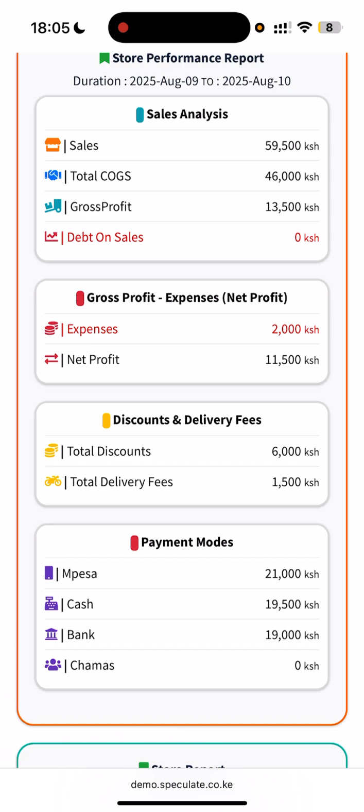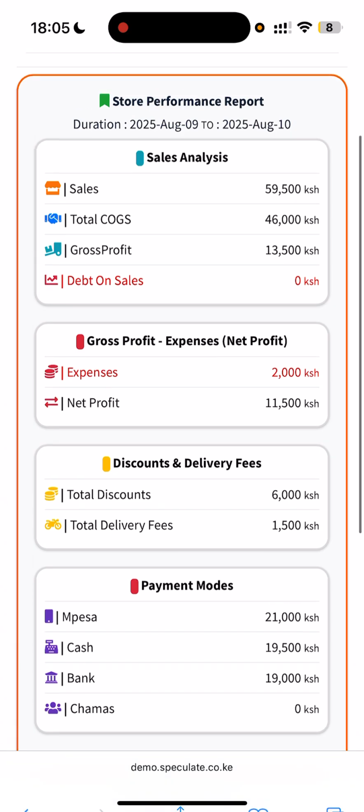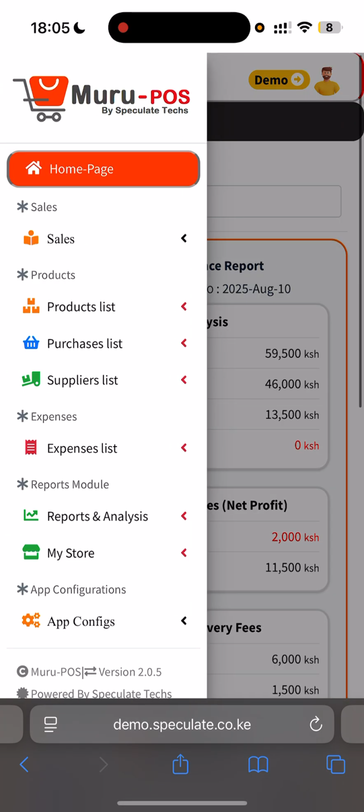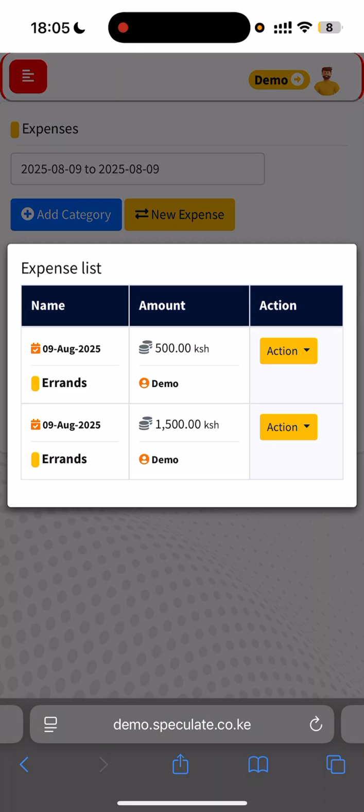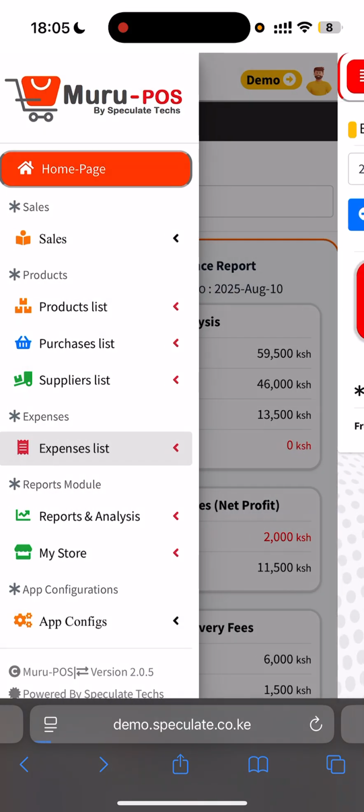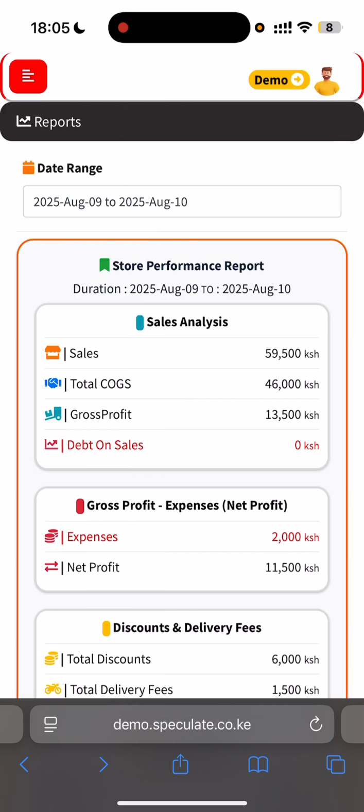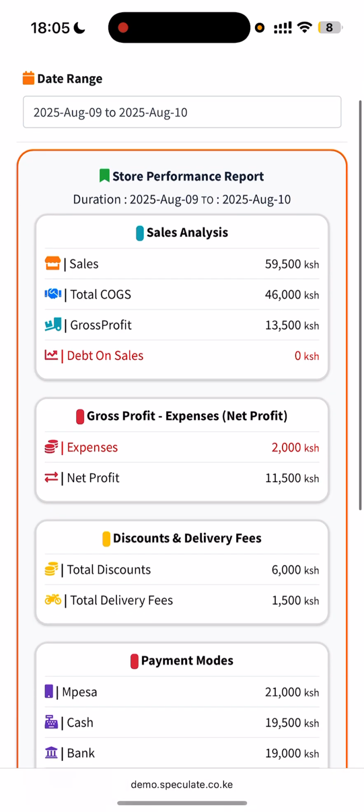So if I have expenses today, say expenses of 2,000, it will show me the expense that I have here. Today I only have an expense of 2,000, which is already here, which was two deliveries done or two errands. So that's what you can see. It's telling me expenses are 2,000, so it will deduct and give me the net, which is 11,500.